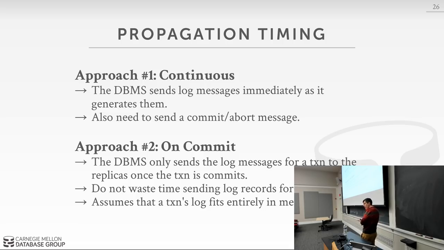The other approach is to do on-commit, and this is where I just buffer all my log messages at the master node, but only when I find out my transaction is going to commit, then I actually send them over. You would think this is kind of stupid, but the advantage is that you end up sending fewer messages if you have a lot of transactions that could abort, because you know at the end the transaction is not going to commit, so you're not wasting messages to send it over. And you're guaranteeing that the replicas never see any changes from transactions that don't commit, so recovery is way easier because you only have to do redo, you never have to undo. But in practice, as far as I know, everyone always does the first one.